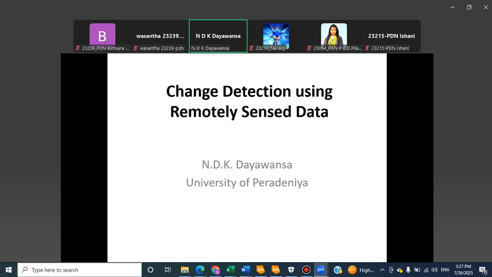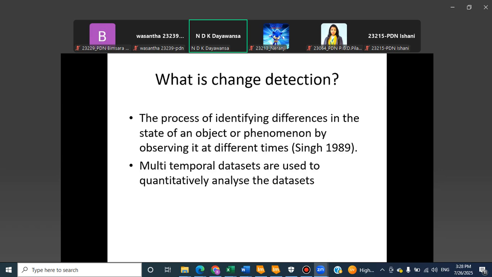We talk about the change detection using remotely sensed data. Again, we did an exercise as well. You should know how to carry out a change detection, which you can do even in ERDAS Imagine, and in ArcGIS Pro as well, which is more familiar to you as I understand. So let's have a look at what we discussed under change detection using remotely sensed data.